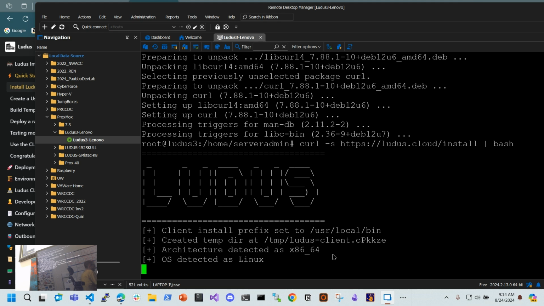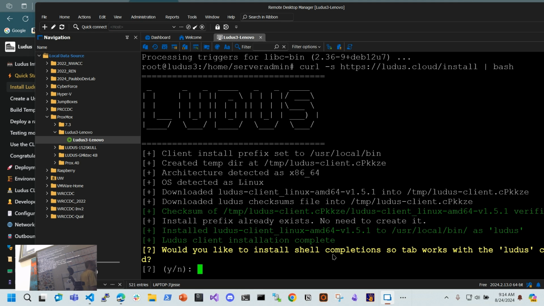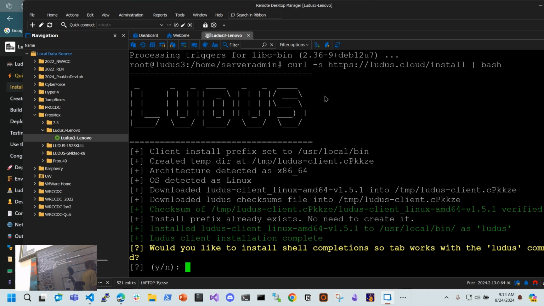We'll curl it. Yay, we got this prompt. So this prompt is new as of version 1.5. So let's look. What do we got here? Client install. We'll go here, it looks like. It's going to create a temp directory. Cool. It's good for the architecture. That's great. OS detected as Linux. Yep, because this is Debian.